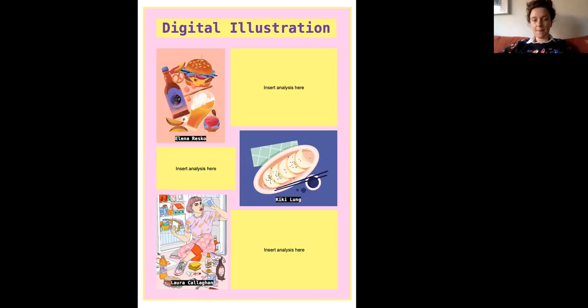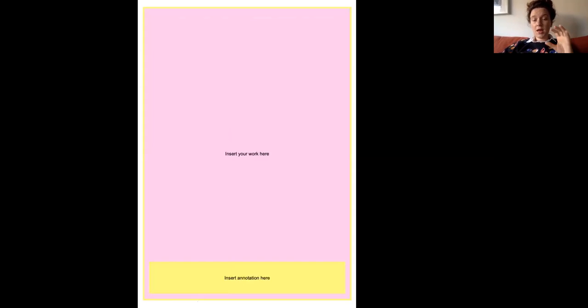Digital illustration, a bit of analysis. You can change the images of the artist's work if you want. Absolutely fine. You can copy and put your own images in there. You can change fonts, you can change whatever. But if you don't want to do that, all you have to do is type up the analysis, stick in your digital drawing, and insert the annotation. Done.